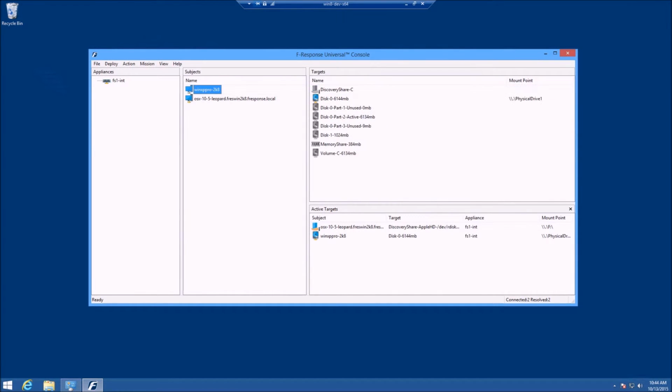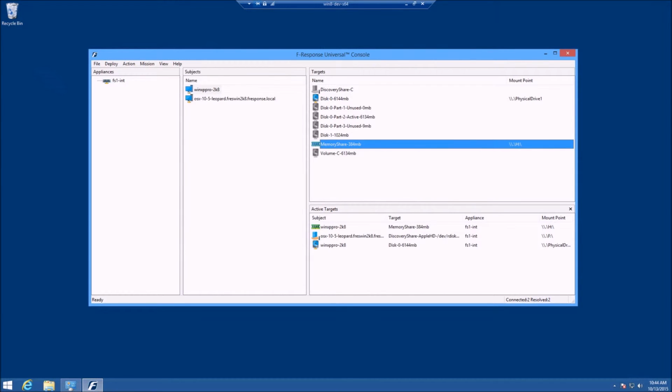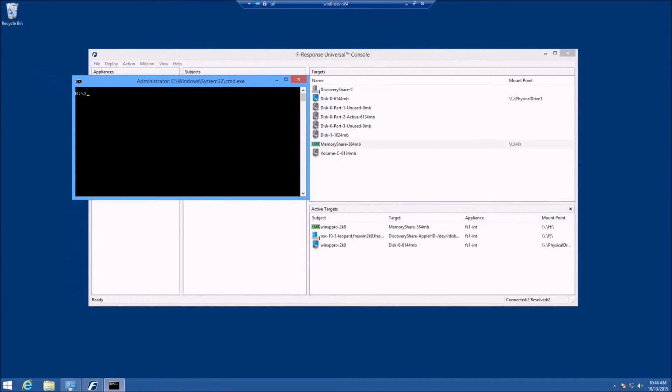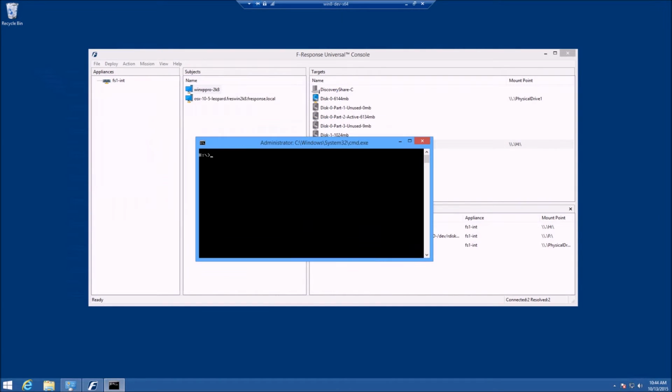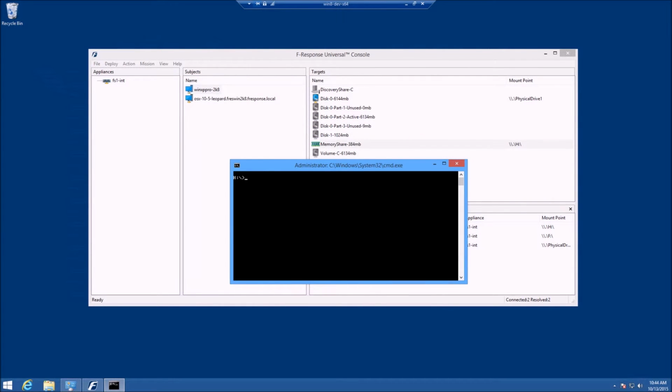Now we'll go back to our Windows machine and we'll double-click on a memory share. Memory shares are effectively a way to access the physical memory of the remote machine. In this case, the physical memory appears as a single live file. So we've mounted our memory share in. We can right-click and open a command prompt and take a look at that location. This will give us the ability to do things like run the Volatility tools, etc., directly from the command line against that live memory image file.